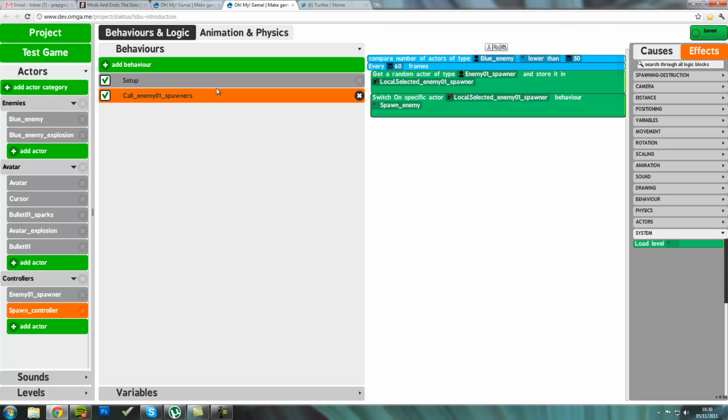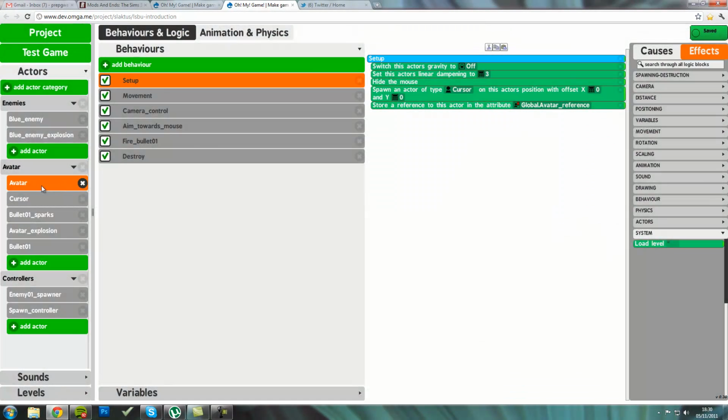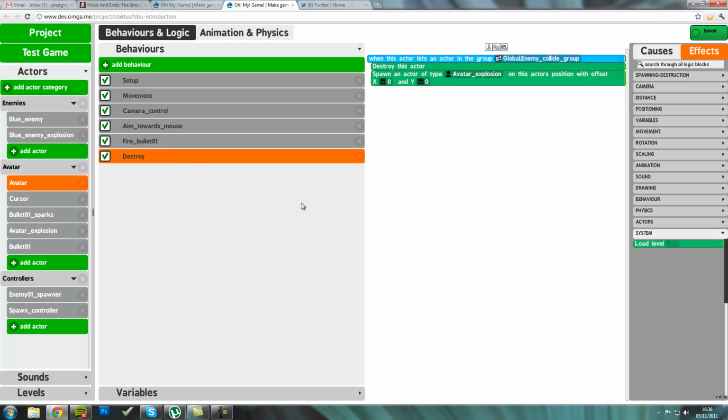Now, let's have a closer look at how we set up the actor to respond to these enemies. Okay, the avatar has only one new behavior, and that is when the avatar hits an actor in the group, well, enemy collide group, which contains all enemies, destroy this actor, and then spawn an avatar explosion with no offset.